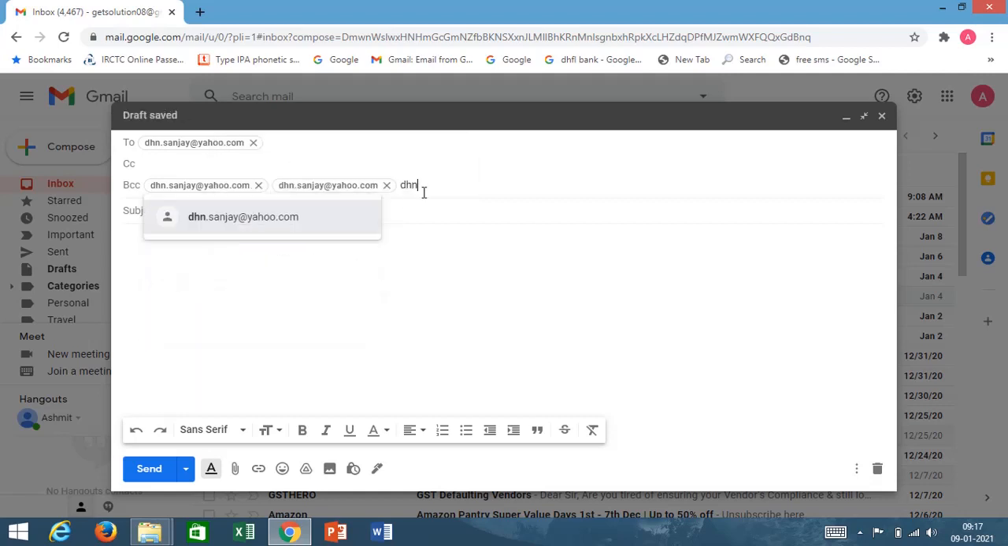Just a minute, let me type a few more. Now here I am using the blind carbon copy, BCC option. The person whose email ID is there under BCC will not be able to see to how many people along with me the email is sent. That's why it is called blind. That means each and every person will get that email as an individual. They will get the content, but they will not be able to find out to how many people along with him or her this particular email is sent.